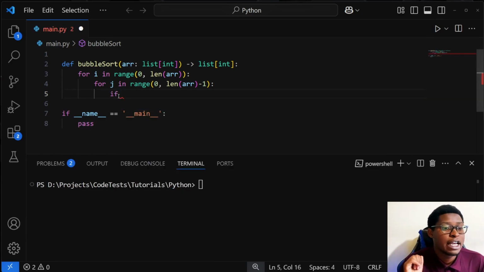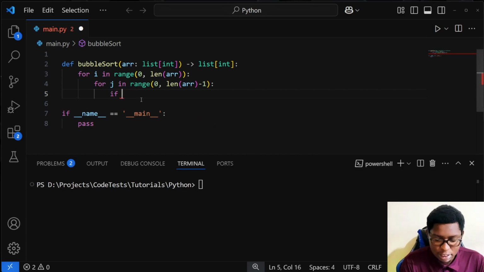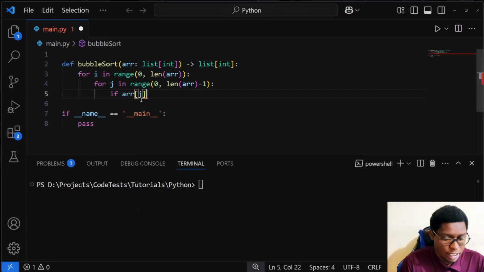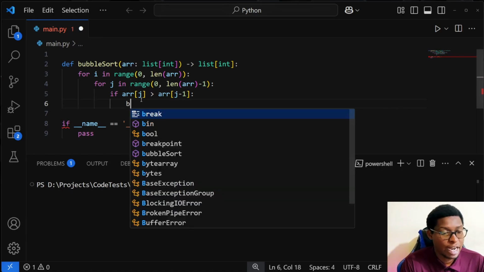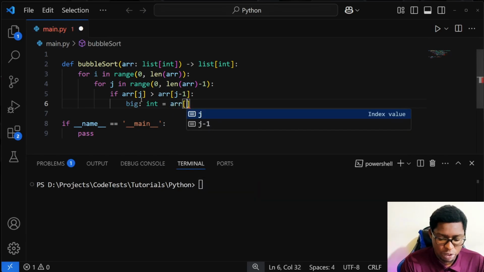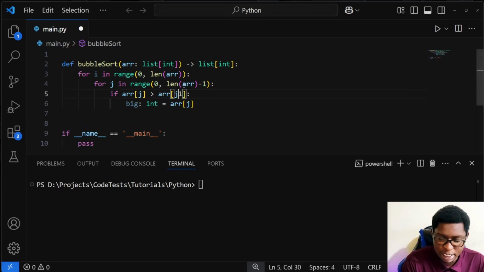So we check if the first element is greater than the second element. In this case, we'll do if array at j is greater than array at j plus 1, then we do a swap. So how do we do the swap? We have a temporary element here, which I'll call big, because we've realized that j is bigger than j plus 1. This is plus, not minus.